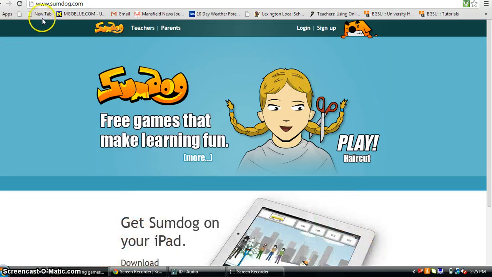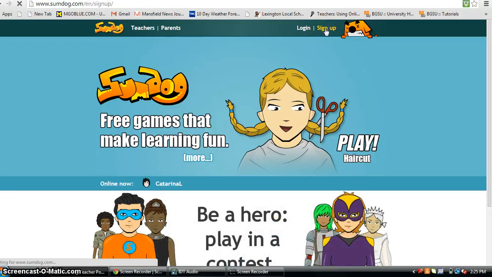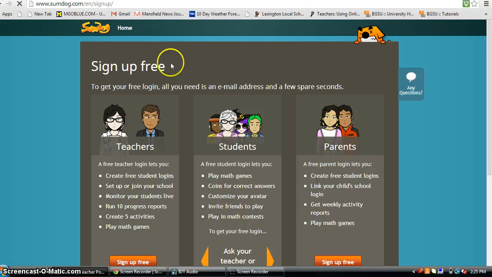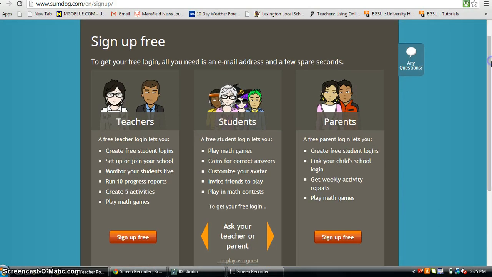So in order to get on here, you have to go to www.sumdog1.com, and then from there you want to go ahead and click on sign up. And then once you go to sign up, obviously you can see that this is free. So to get signed up, all you need is an email address and a few spare seconds. And really it is just quite that easy.